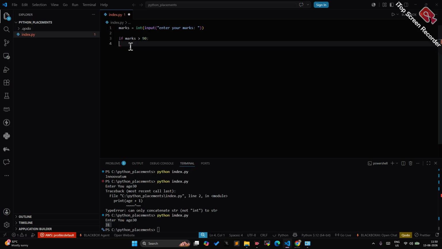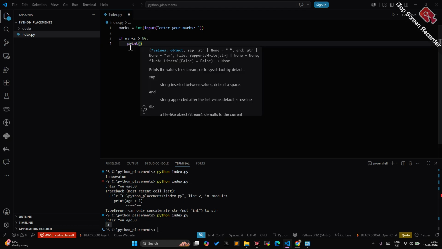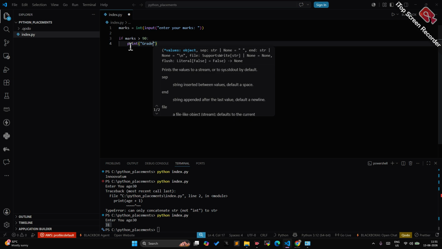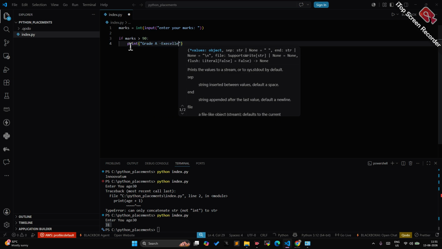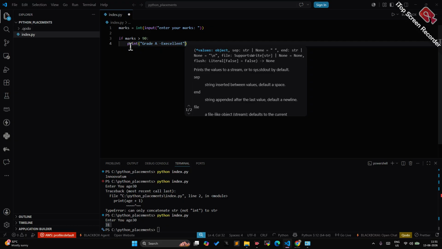What kind of spacing can you give? You can give 1, 2, 3, 4 spaces. Either you can give 2 spaces or 4 spaces; both are okay. Now I'll print the values. If the marks are greater than 90, then it should say grade A. You can put excellent or any sort of message for the particular student.